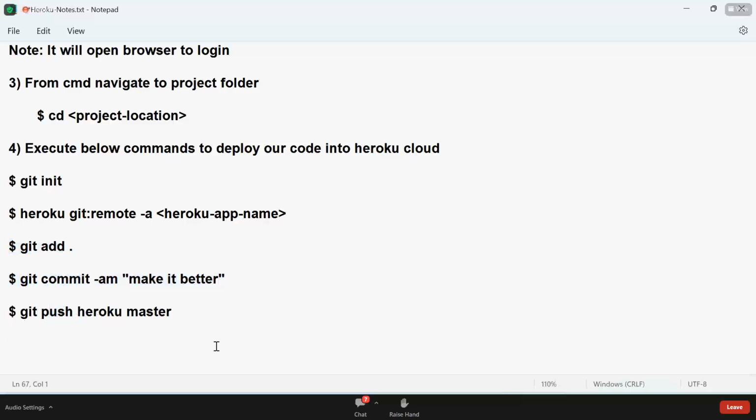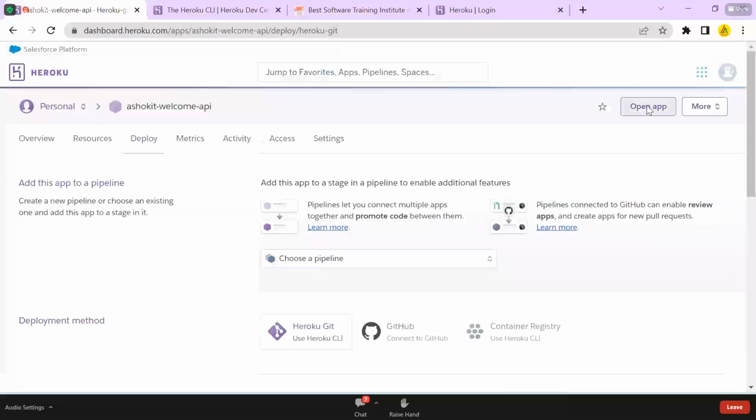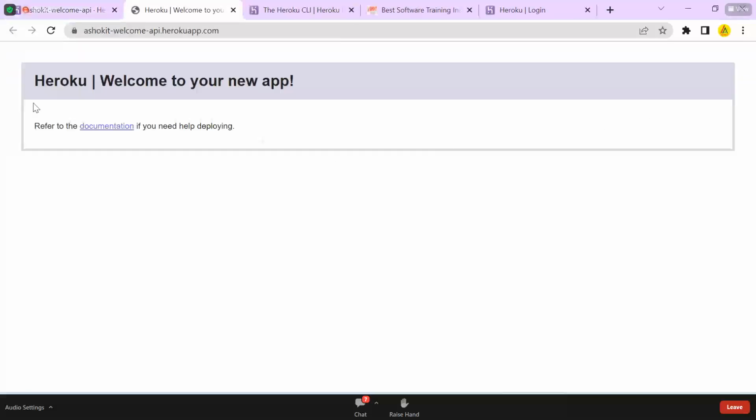Once the deployment is a success, we can access our application from the browser. Click on the open app button. In the cloud, it is going to display one option called open app. So when I click on open app, a default page is displaying.